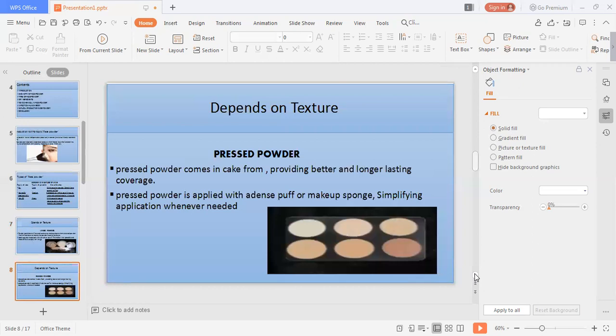Second, pressed powder. Pressed powder comes in cake form, providing better and long-lasting coverage. Pressed powder is applied with a dense puff or makeup sponge, simplifying application whenever needed.